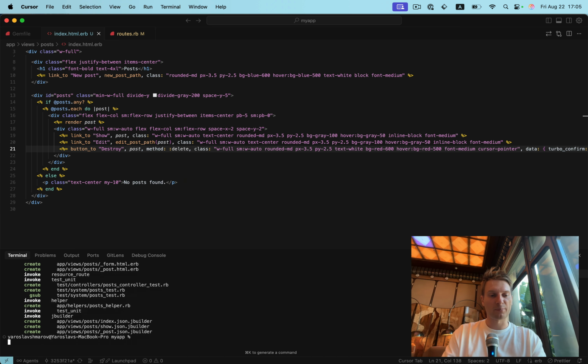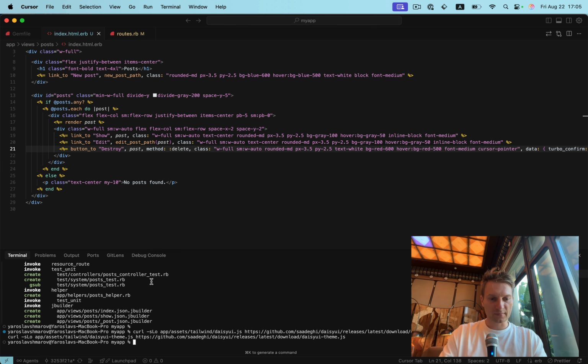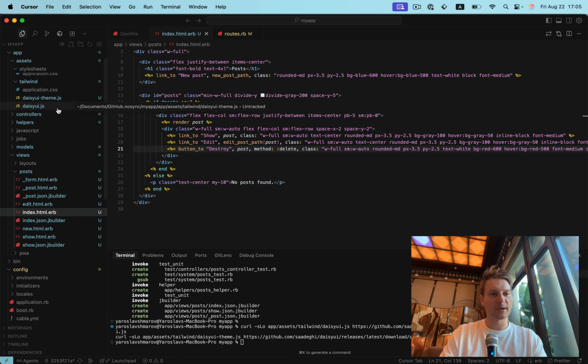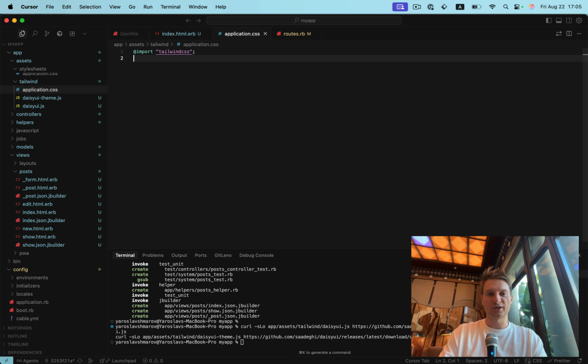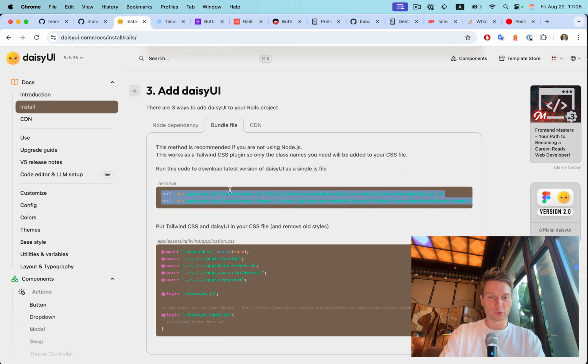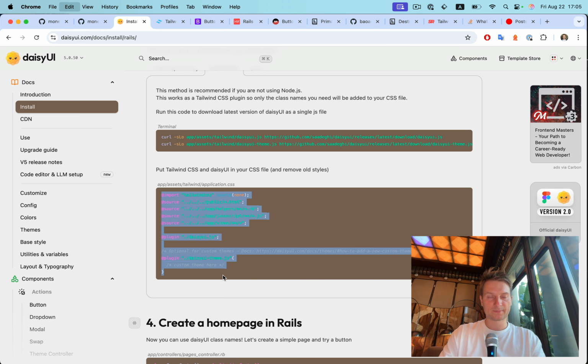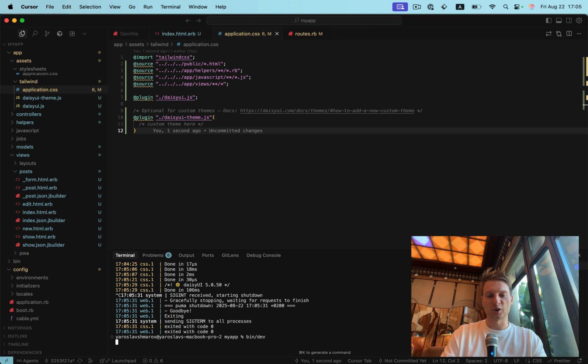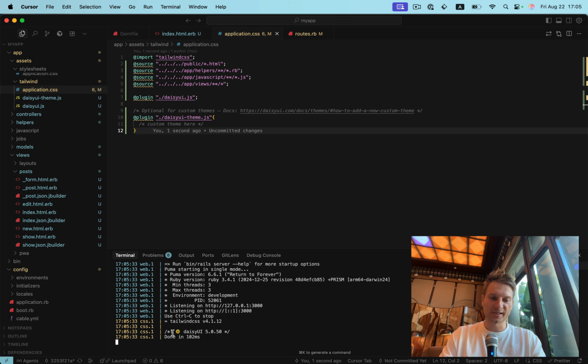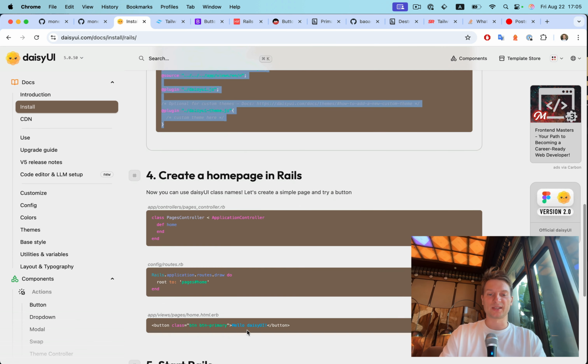So it will add a couple of JS files, daisyui-theme.js and daisyui.js. And now I will go to application.css in the Tailwind folder, and I'm going to copy this. I don't need this source none thing, just like that. And now I will restart the server just in case. You see it says DaisyUI is running, and now let's try using some DaisyUI components.